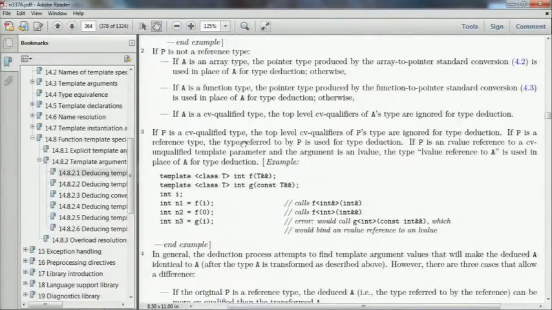So the standard is very dense, but what it's doing is this very simple thing. If you've worked with templates at all, you already have a very solid intuition for how template argument deduction works. It's just that looking at all of the subtle rules that power it can be very interesting. It's like, oh, I never knew that it could do that.